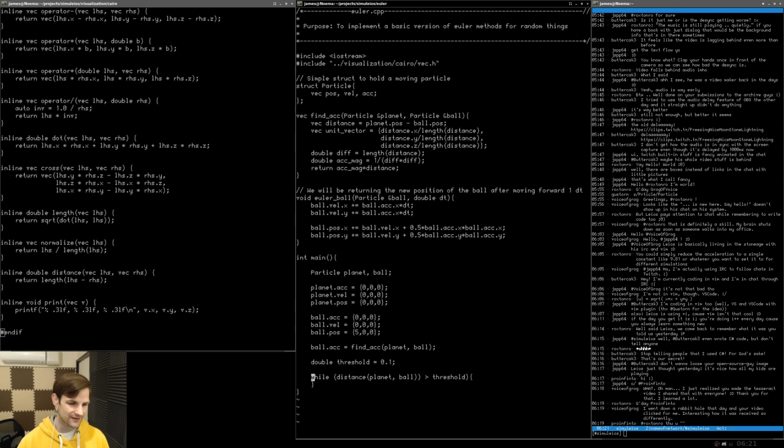We need to kind of figure out what's happening. So first, what we need to do every time step, we're going to say ball.acceleration is going to be equal to find acceleration between planet and ball. Okay, and then what we need to do on top of this is, what do we need to do? We need to do the Euler ball. And I think it should be okay if we just do Euler ball, and we do ball and double DT. Now what should DT be?